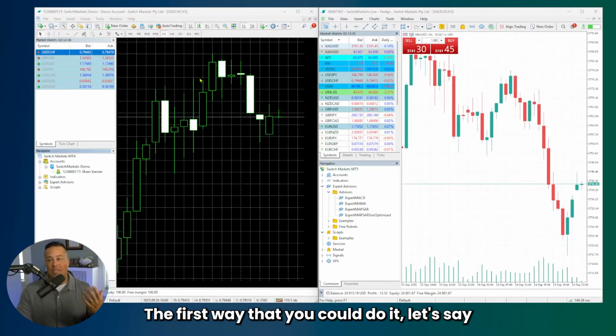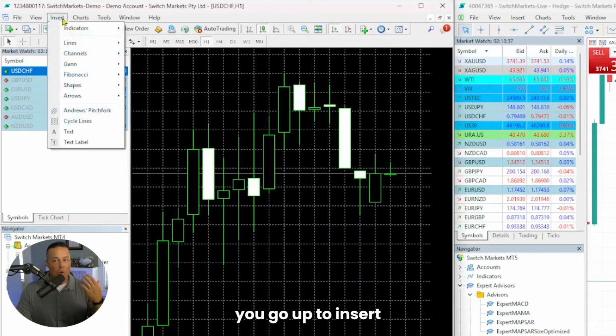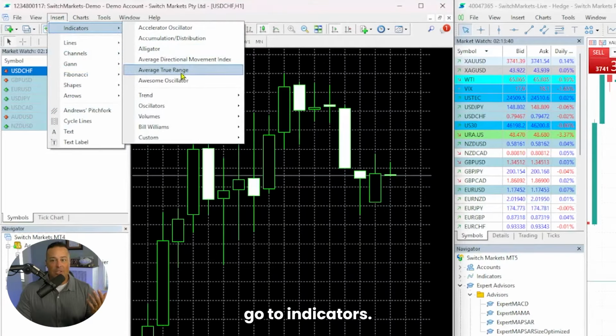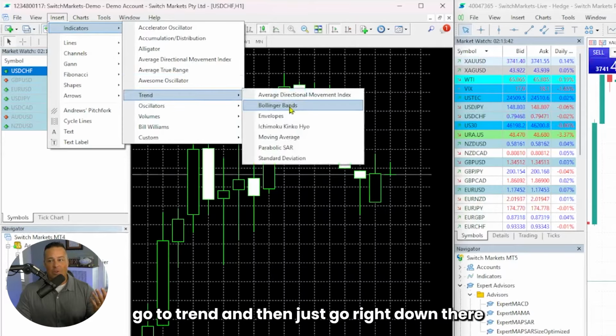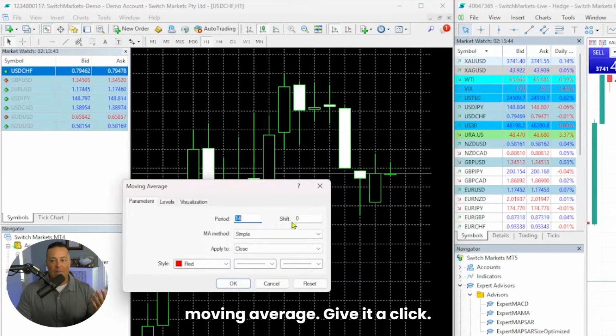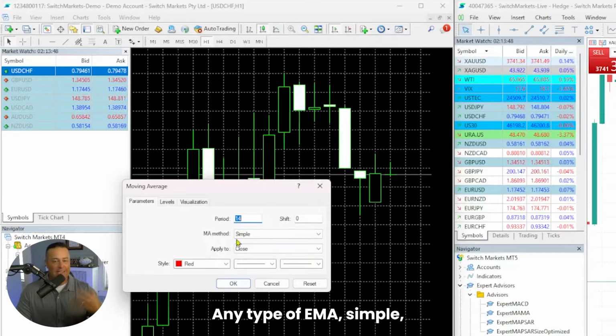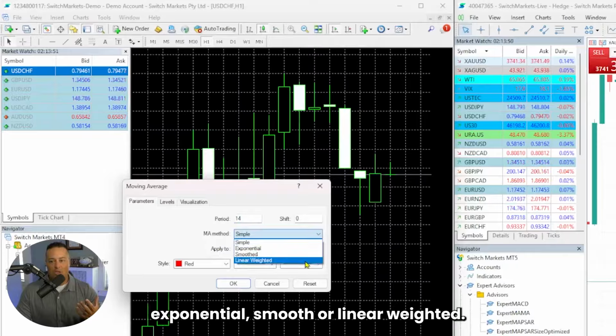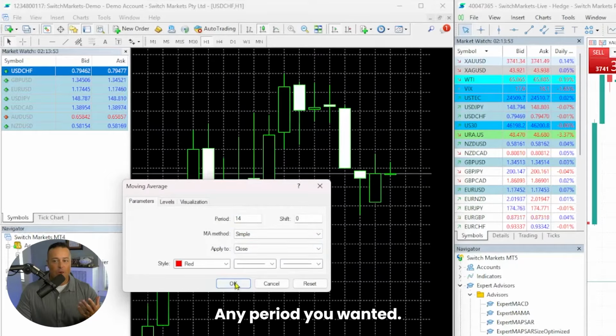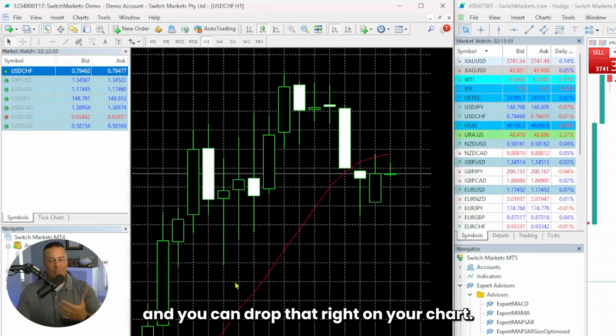The first way that you could do it, let's say on our MT4 platform, you can go up to Insert, go to Indicators, and let's say you want to add a moving average, go to Trend, and then just go right down there to Moving Average. Give it a click. You'll see your inputs and your parameters will pop up. Anything that you would like, any type of MA, simple, exponential, smoothed, or linear weighted, any period you want, you go ahead and click OK, and you can drop that right on your chart.